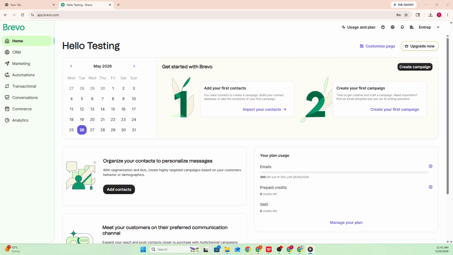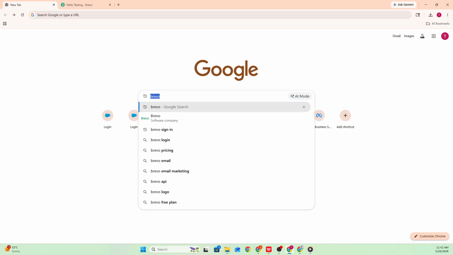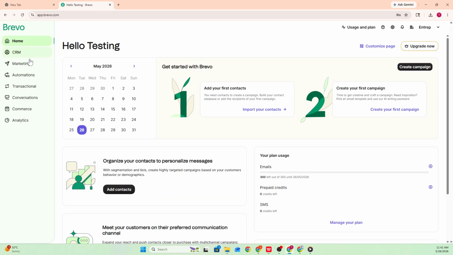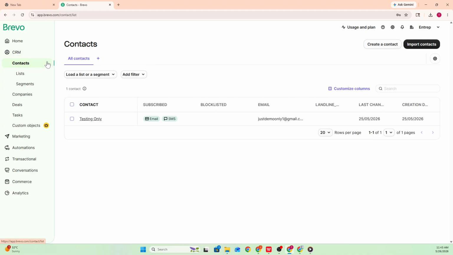To begin, open your web browser and go to the official Brevo platform. Once the Brevo dashboard finishes loading, move to the left side of the screen where the main navigation menu is displayed. This is where you can access different sections connected to your account, including contacts, campaigns, automation, and other tools available inside Brevo. From the left panel, locate the Contacts section and click on it.